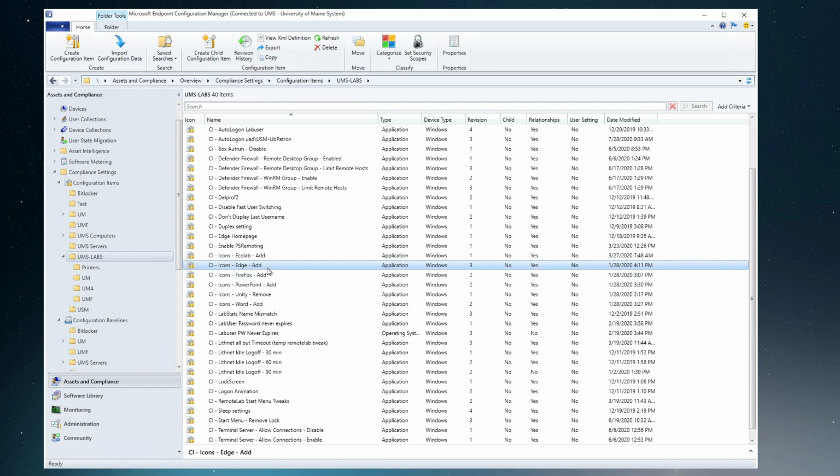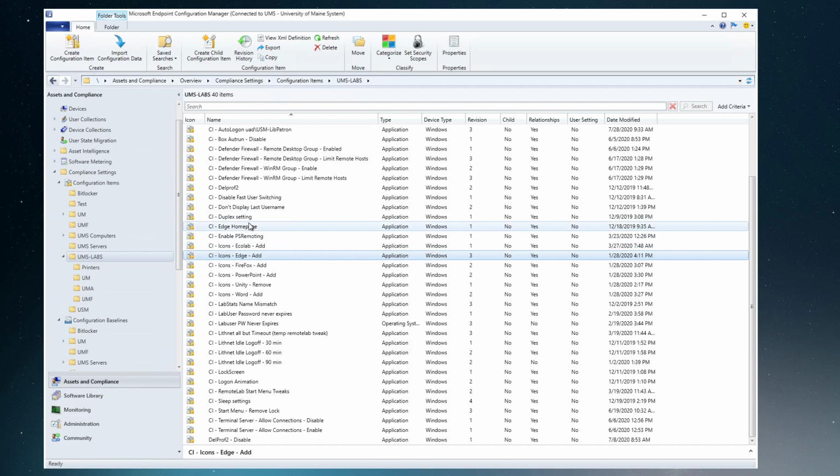Whether it's adding it or removing it, we have to make an individual configuration item for that because if I just stop deploying that, the icon will stay there until somebody removes it. All this really does is it says, is that icon there? If not, install it. So what would be a good example here?